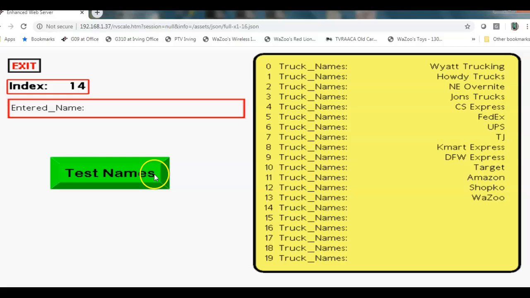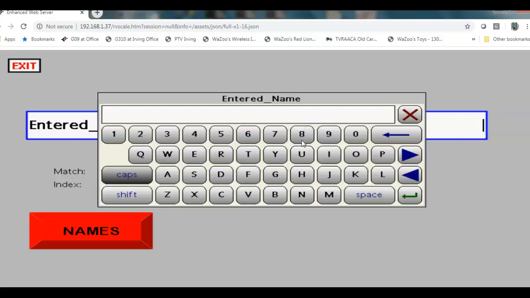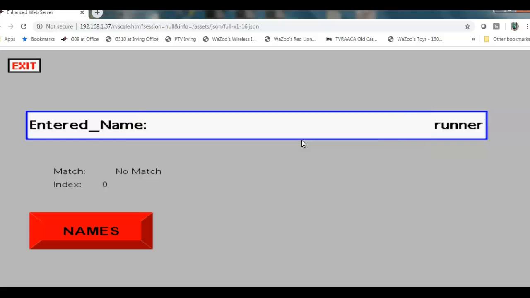Once I've done that, I'll click the test names. Let's say I pick either UPS or TJ, for instance. If I click the test names, this is what the operator, the truck driver, would get here. And if I enter the wrong name, I'm just going to put in runner. You'll see that it doesn't get a match. I should maybe make a pop-up that says wrong name or something, but I haven't done that. But anyway, nothing happens.